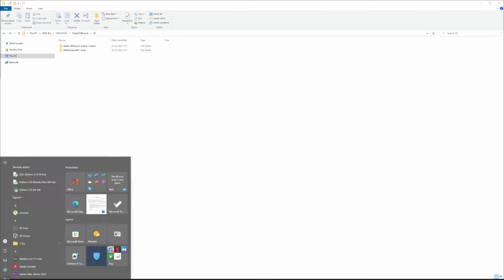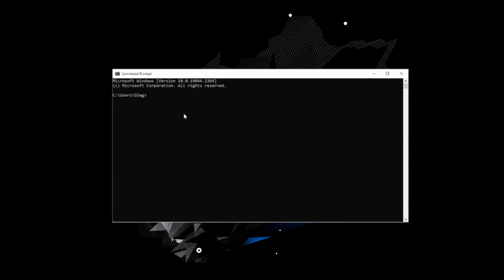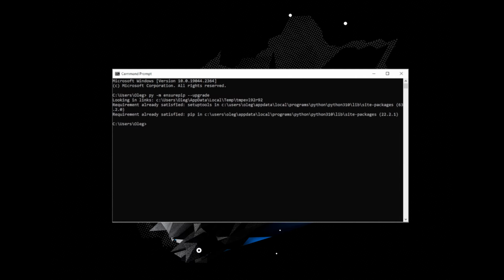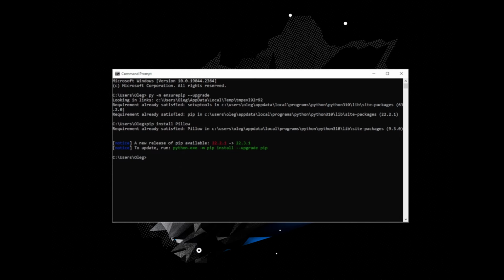Open the command line, copy the command to install pip. Now we can install the required libraries. Copy the command line to install the pip and request library.